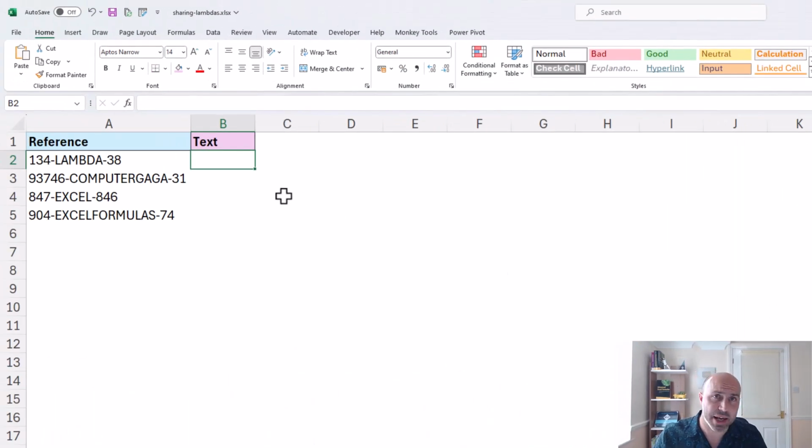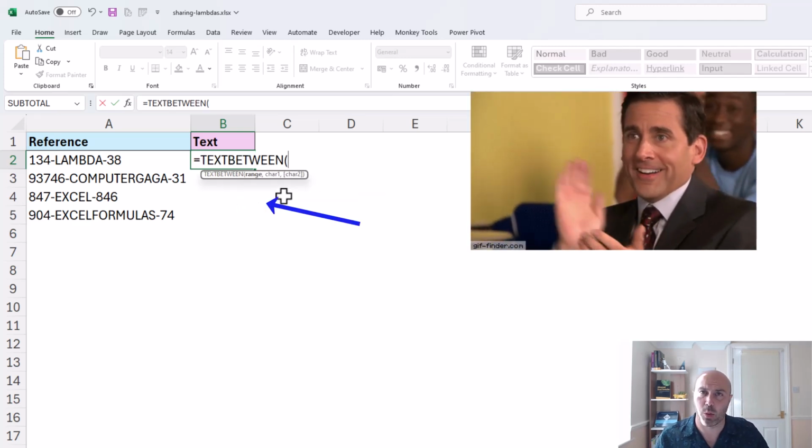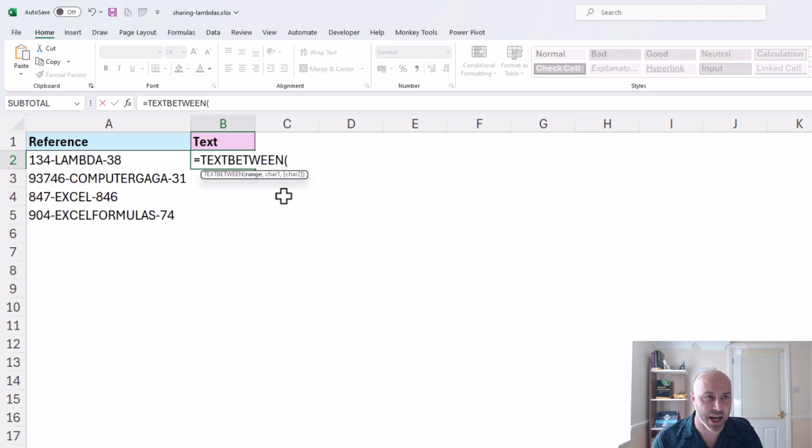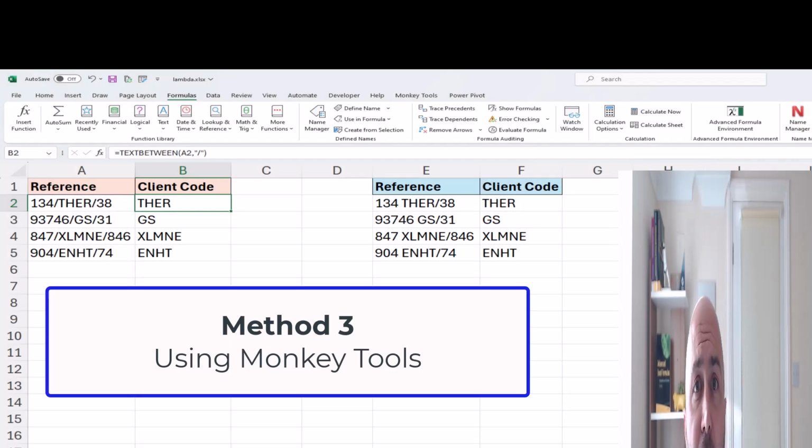This now means that in B2, if I start writing out text between, it is here. And I won't complete this again, but the lambda is shared. And anybody you provide that URL with can use that to import your gists, i.e. your lambda functions, into any Excel workbook they need. So that is a great global way of sharing your lambdas with anyone, including yourself. But the third and final method is a great way to share lambdas if your goal is just to make them available for you.